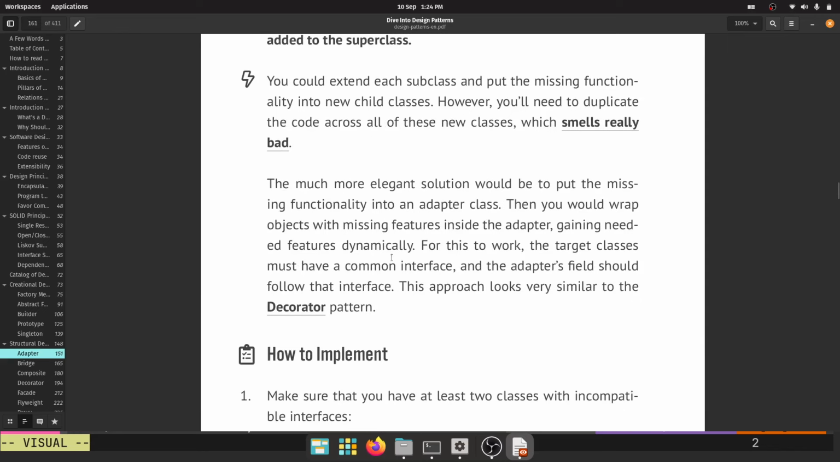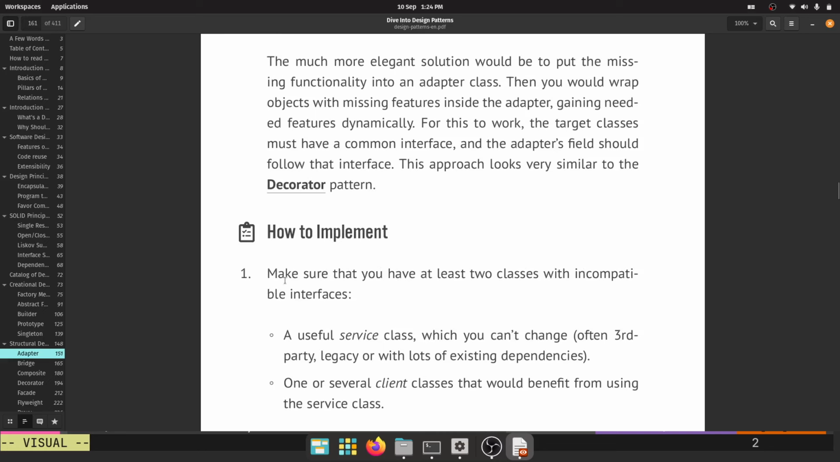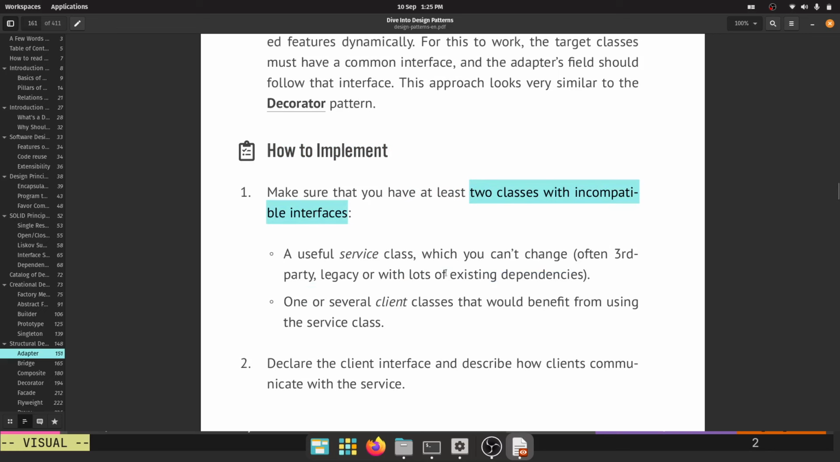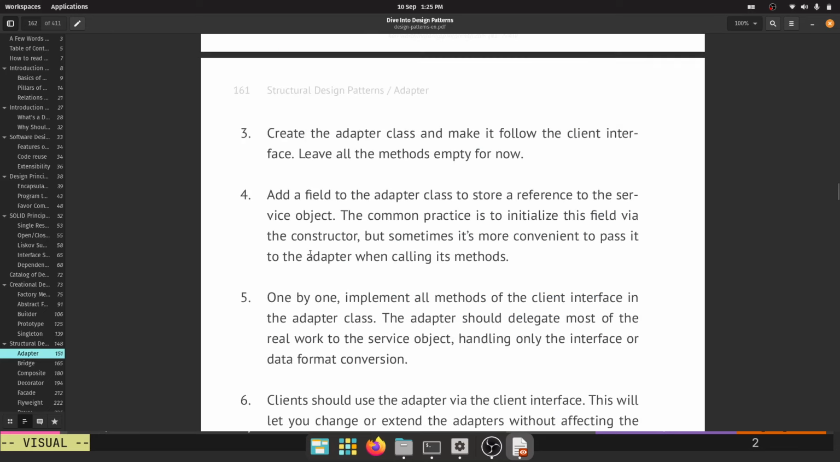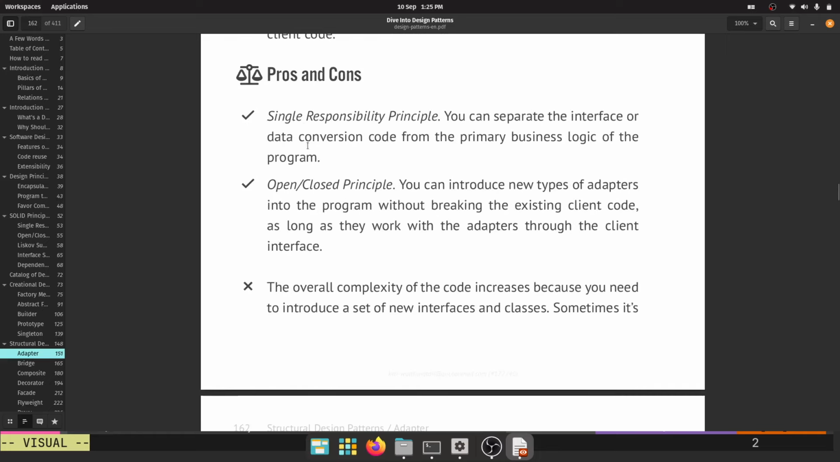How to implement: make sure you have at least 2 classes with incompatible interfaces. Obviously, the equivalent to a class in Rust being a struct plus an import. Pros and cons. Yeah, the overall complexity of the code increases. That's true.